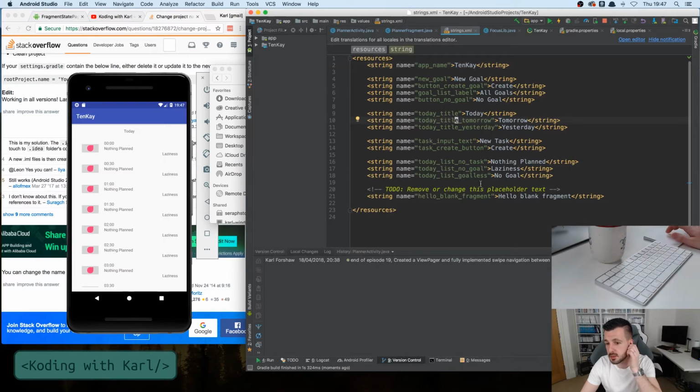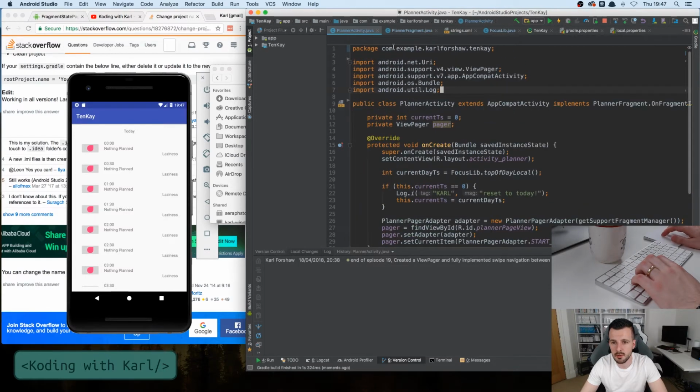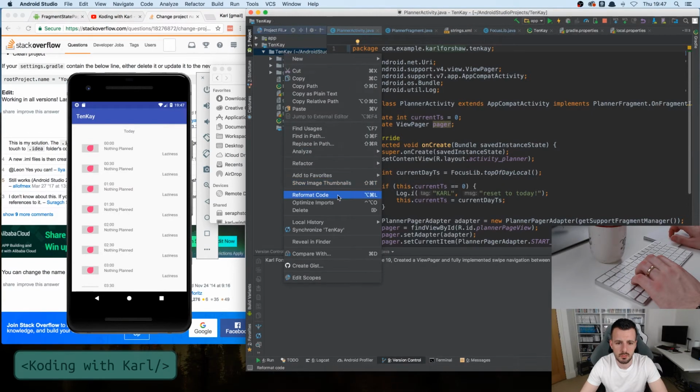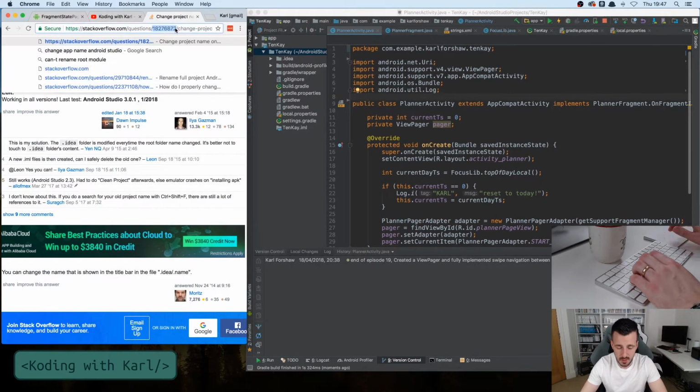Okay, I think it might be good enough to leave it as that, because if we look at our planner activity, which is the main one, this has changed up here. I'd rather this wasn't com.example, to be honest, but I'm not really sure how to change it. I guess it's change package name or something.